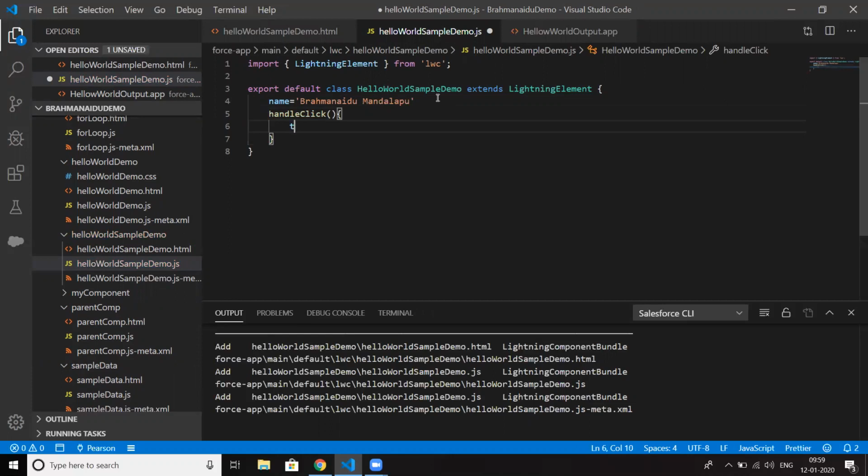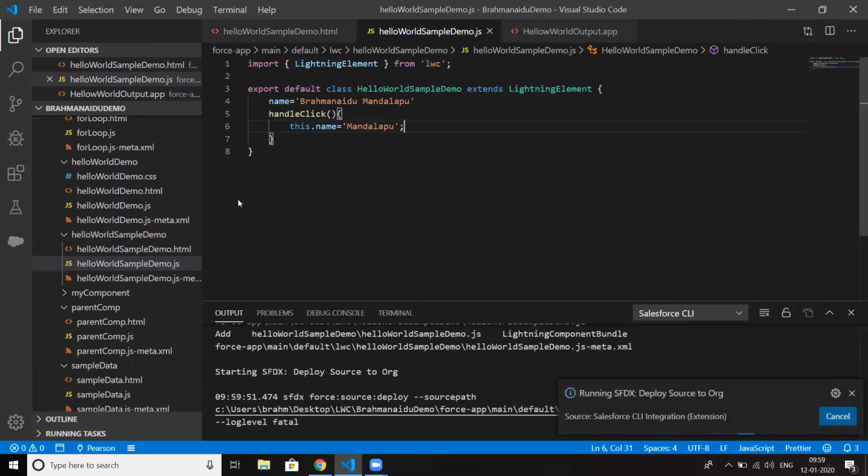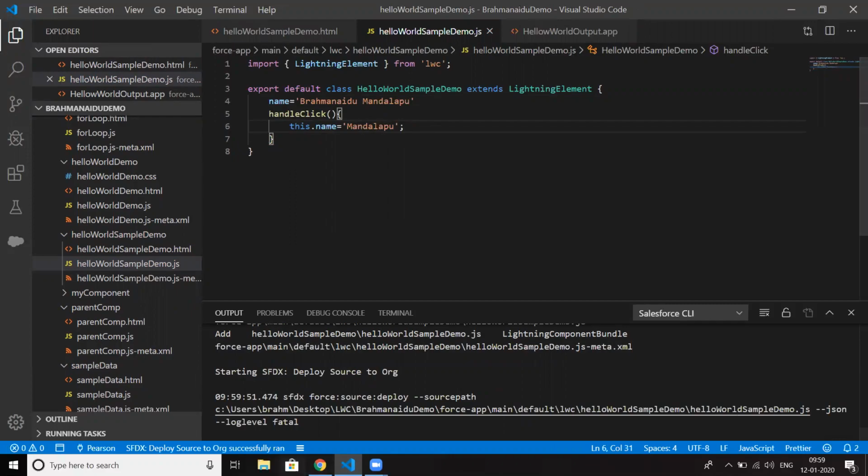Okay, and then this.name. If we want to reference this variable, then we have to make use of the this keyword. this.name equal to... so let me push the code to the source org. So I'm clicking on this button, but the value is not getting changed. It is immutable. We're not able to change the value.